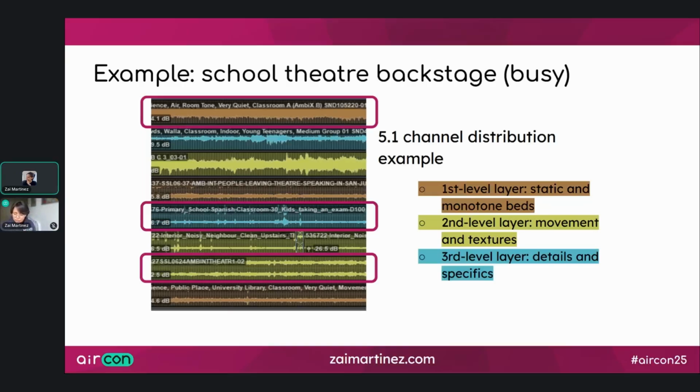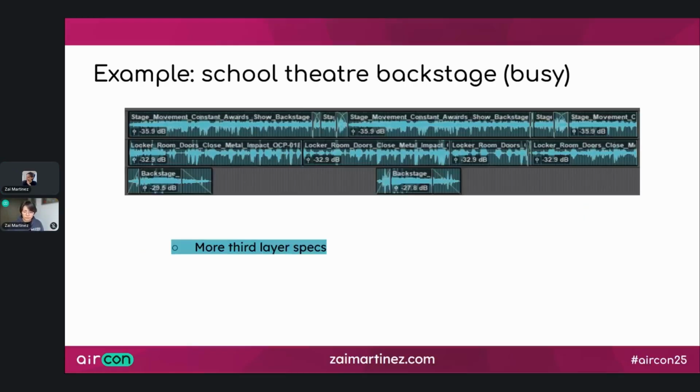Again, you don't have to learn or memorize anything about the 5.1 channel. I just wanted you to know that each of the speaker groups, or speakers, have this approach as well. And this is more of the details of the third layer specifics.